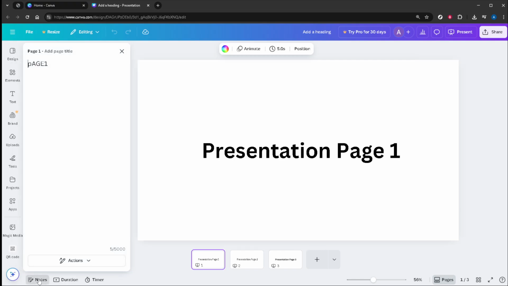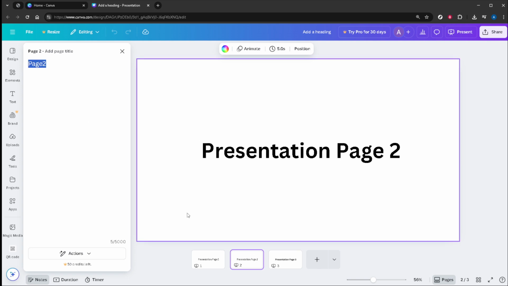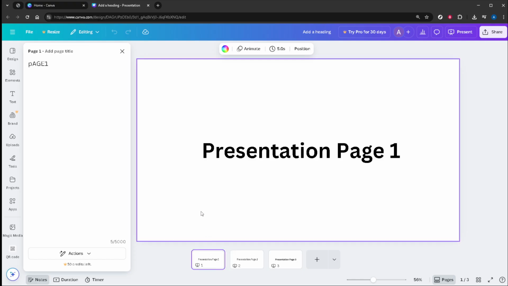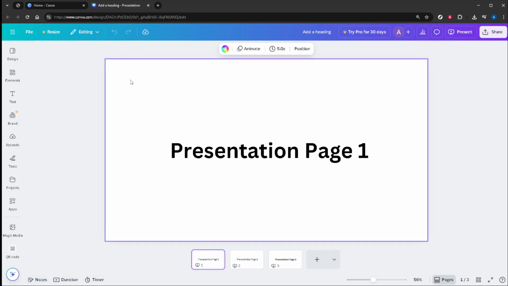Use this space for jotting down essential talking points, data figures, or even anecdotes that you'd like to remember while presenting. The aim here is to keep your notes concise but informative enough to prompt your discussion smoothly. Remember, these notes are just for you to see and won't be shown to your audience. Once your notes are all set, you're ready to present.